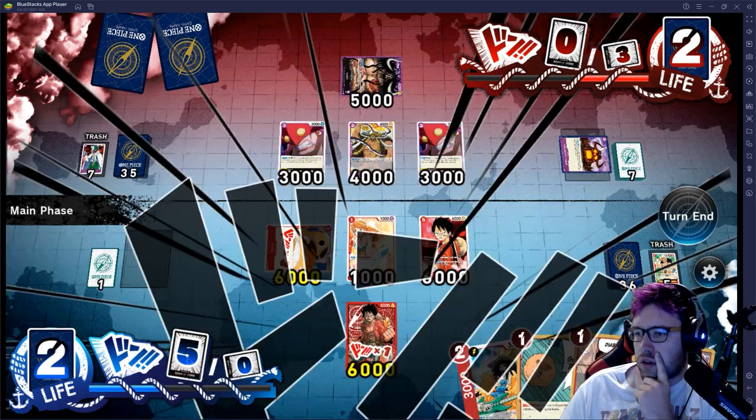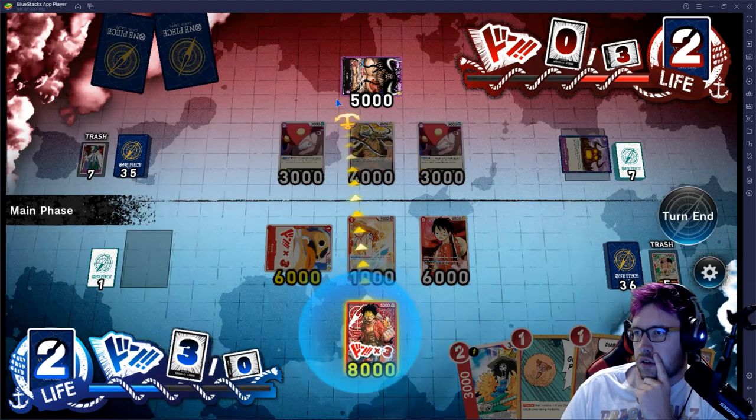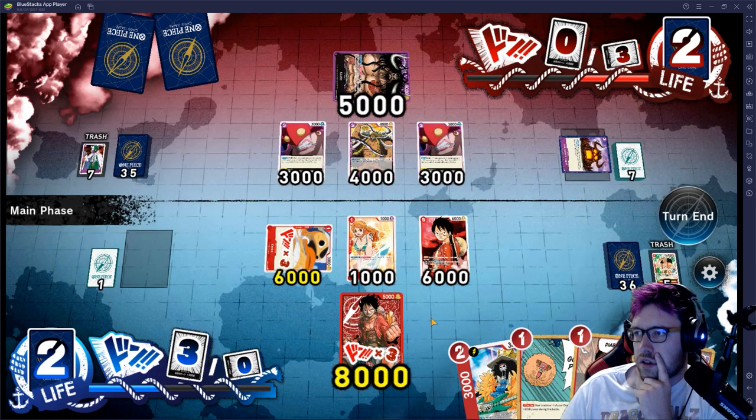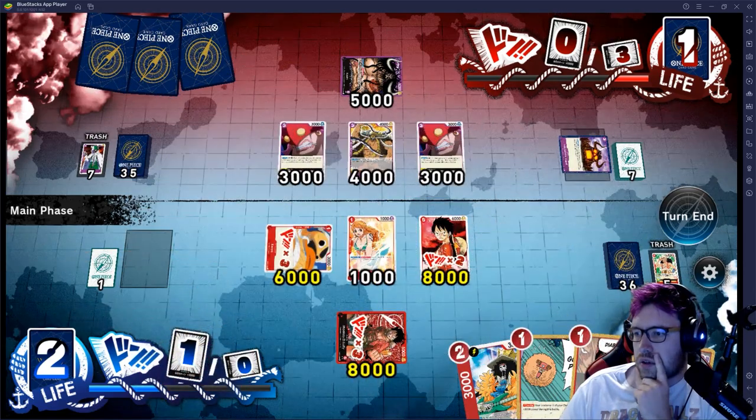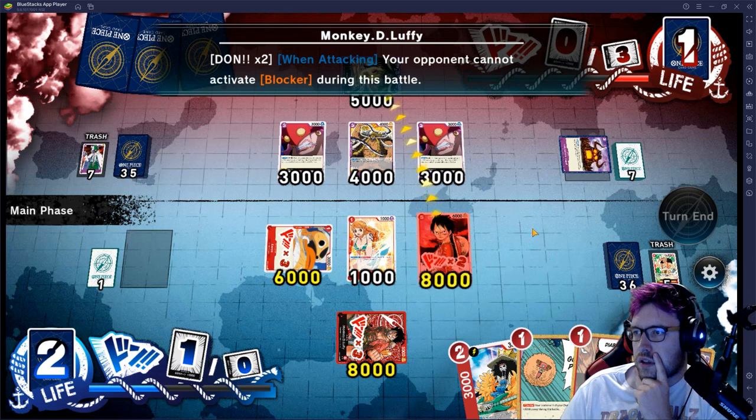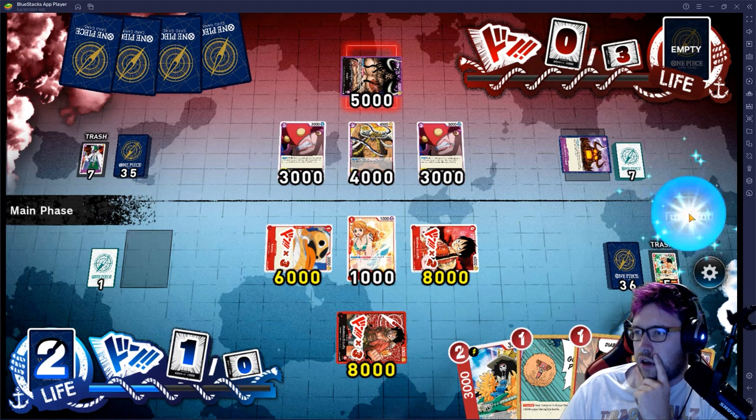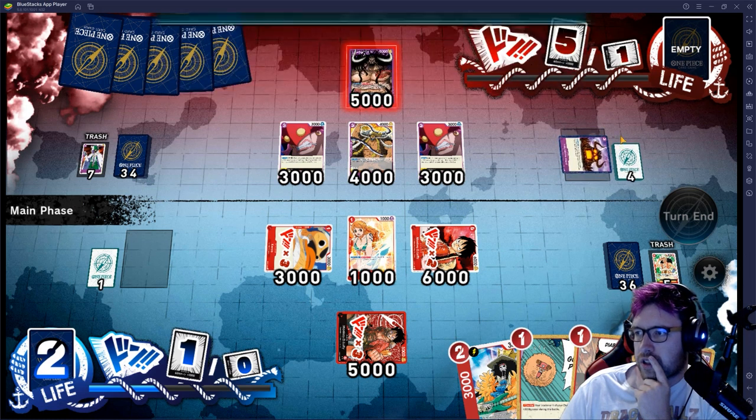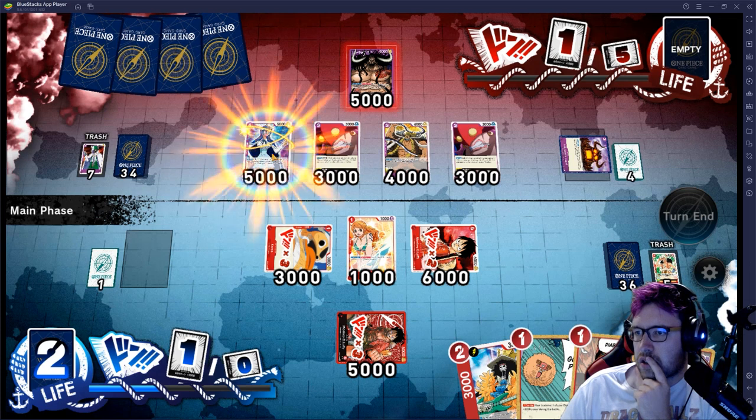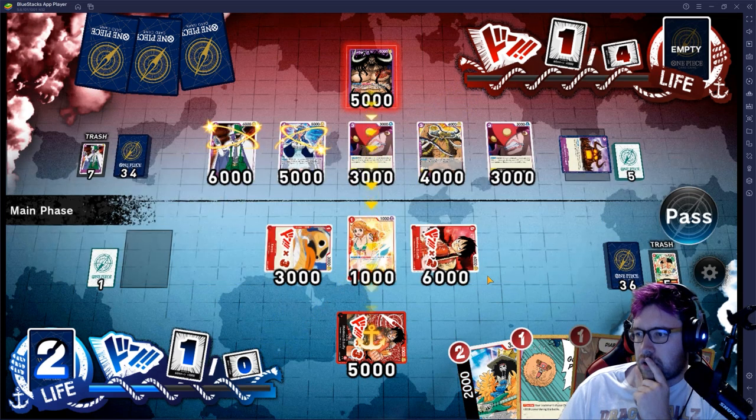Alright, we'll go, I mean, we just hope we don't die next turn. We'll keep one up for the guard point. And they're at 0, so we'll see what they can do. They're up to 6 because of their stage. This is such a good card. Alright, so they've got a lot of cards out. We're at 2 life, that's fine.